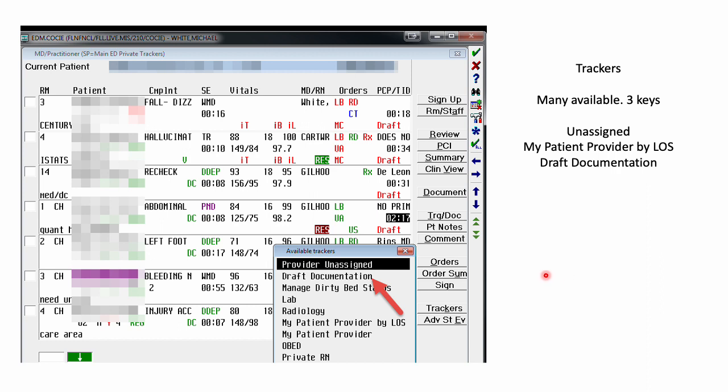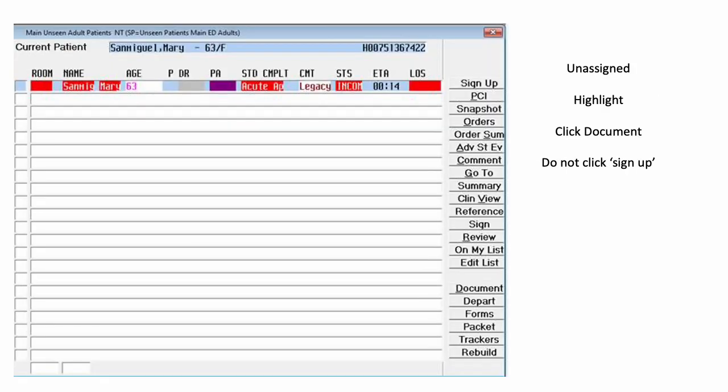Now on that my provider by length of stay, if you're a mid-level, it shows only your patients. If you're a physician, it shows your patients as a physician plus any patients that a mid-level may have assigned to you. So here's an unassigned tracker with a fictional patient.